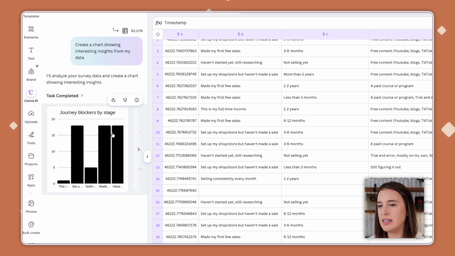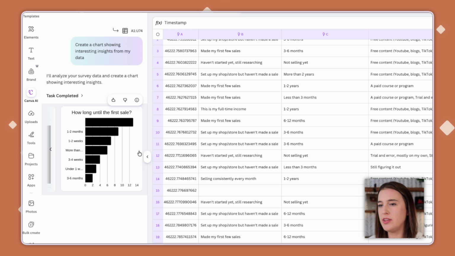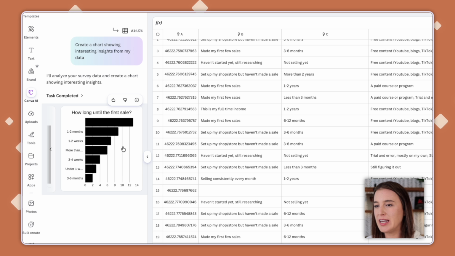So it's analyzed that data and created some different charts for me with the information. So for instance, this one is showing how long until the first sale, showing the data from that question on my survey. So I love that we don't have to do things like this manually anymore. You can literally just have the AI analyze this and come up with a visual in a matter of minutes.